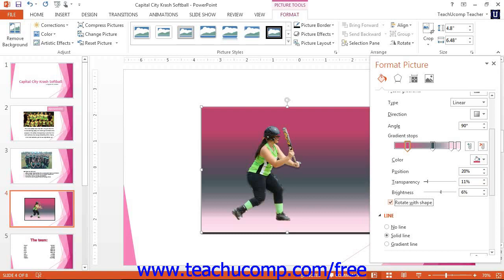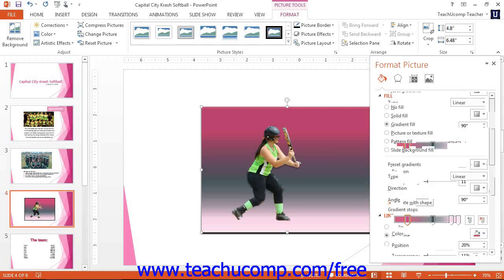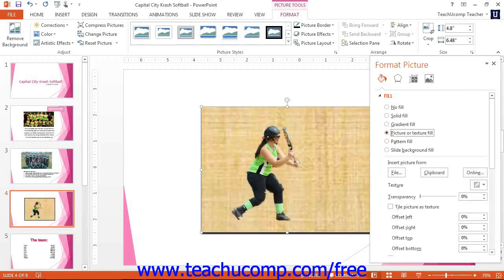Back at the top of the task pane in the Fill category options, you can choose the Picture or Texture option button to fill the background of the selected image with a texture or another image of your choosing. Textures are simply preset images that are included in PowerPoint. To apply a preset texture, select a choice from the Texture drop-down.